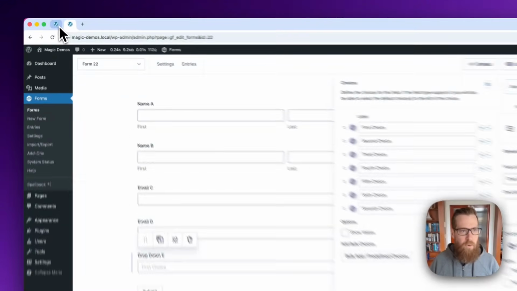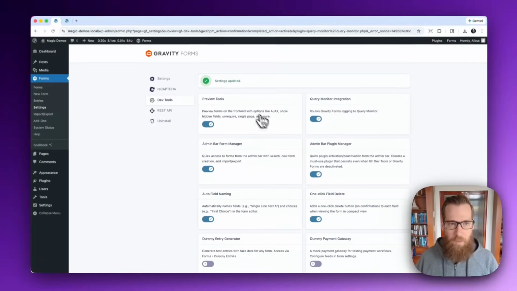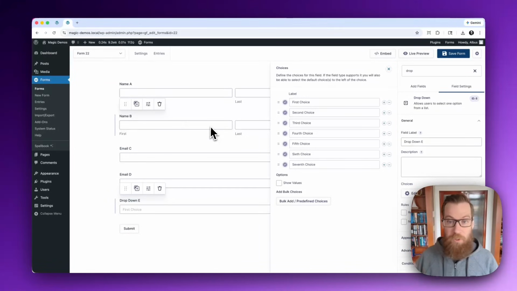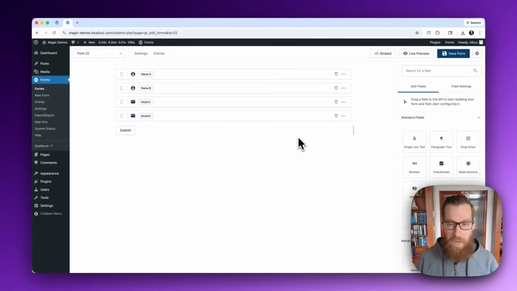Now, the other feature I want to show you is one-click field delete. This was a special request from our support team. Oftentimes when you're troubleshooting a form, you'll duplicate it and then you'll start to try to remove fields to simplify where the issue might be coming from. Let's go to our editor preferences. We're going to enable compact view. And when compact view is enabled and the one-click field delete is enabled, it will add this delete icon right here. And the beauty of this is that there's no confirmation.